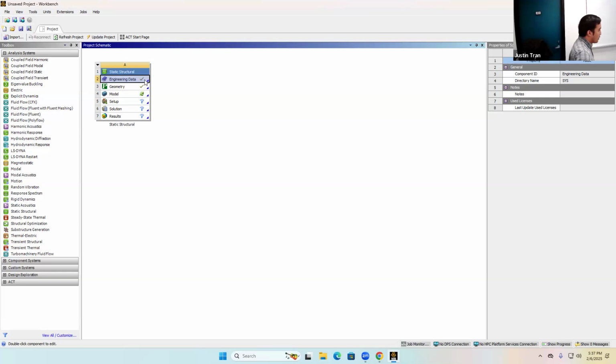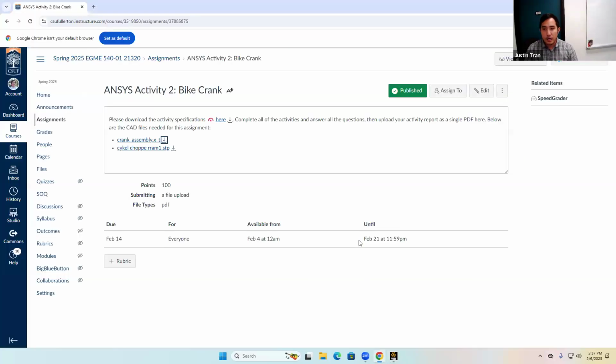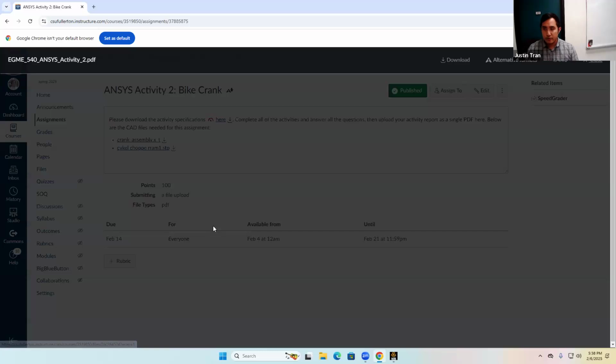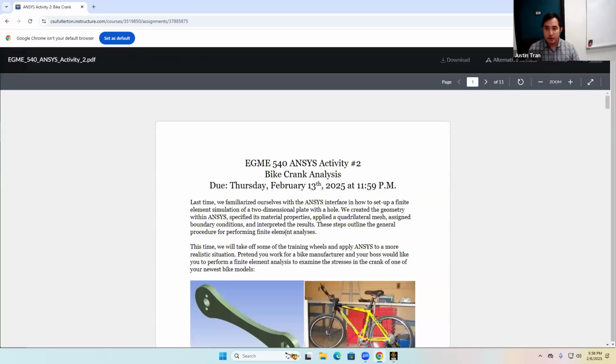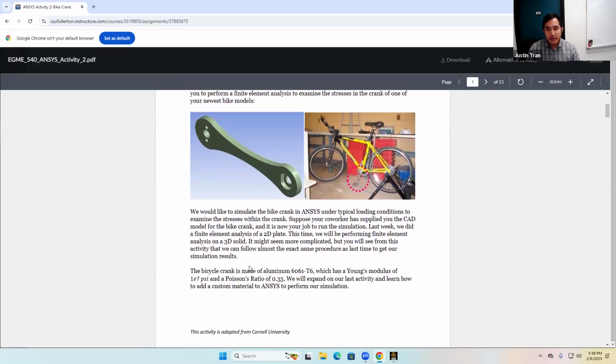One other thing that we're going to do before we actually start with the analysis is create a custom material. If you go back to the PDF for the activity, you'll see that the material we're using today is called aluminum 6061 T6, and this has a Young's modulus of 1 × 10⁷ psi.